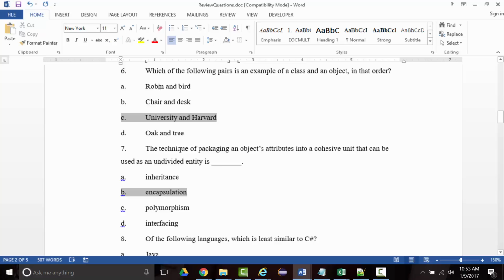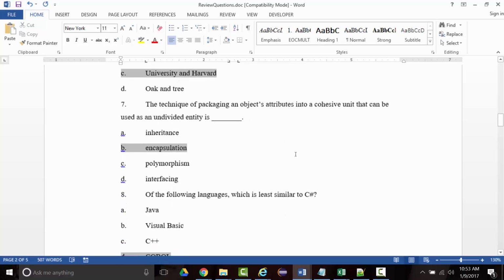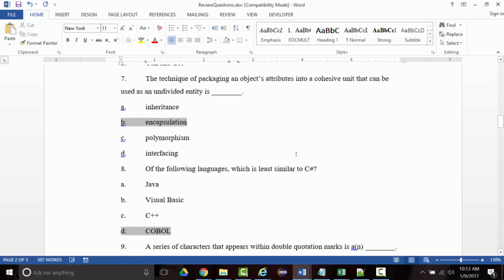See, if this was backwards, if you would have said Bird and Robin, that would have been a class and an object. But it's not Robin and Bird because they asked for a class and an object. That's an object and a class. Get the difference? All right, these things are disjoint from one another. And the same kind of thing here. Oak is a type of tree. Harvard is a type of university, so an object is a type of a class. All right. This idea of a black box, for lack of better words, that's encapsulation. So number 7 is B, encapsulation.